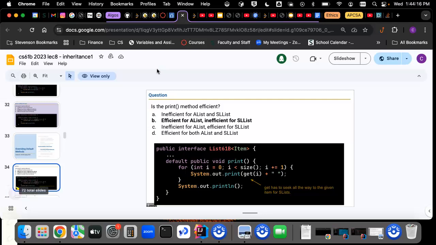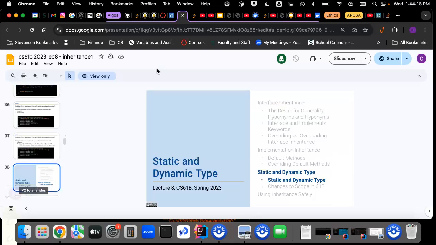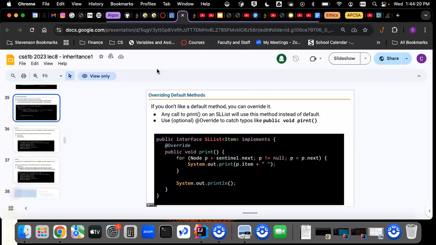Default methods. We did default methods. Overriding default methods. Actually, I'm curious what he did. P equals, oh, he did it a little bit differently. P does not equal null. P equals P dot next. P dot item. Why did I use count? We could have just done this. Oh, that's right. You don't have to use size, because of the way it's linked. That was silly. Okay, whatever. That's the simpler way to write that code.